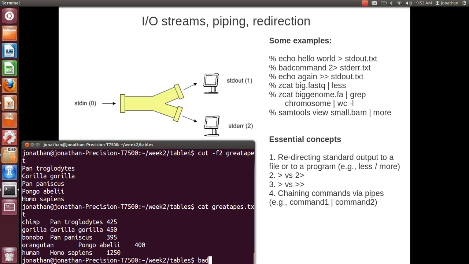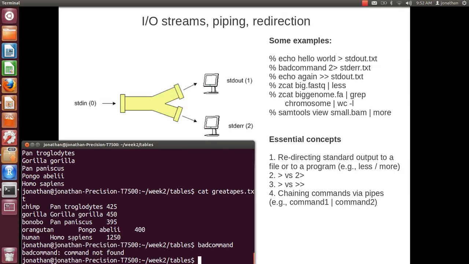So what about standard error? Well, there are no errors in this simple command, and so nothing got written to the standard error stream. But what if we just type bad command? There is no command called bad command. There is no binary called bad command. And so what we get, again written to your terminal, is "bad command: command not found." This is the output of the standard error.